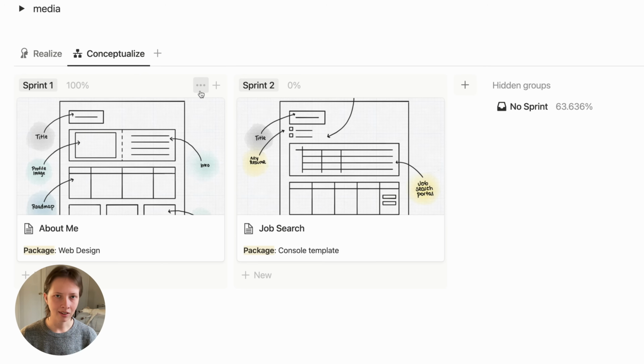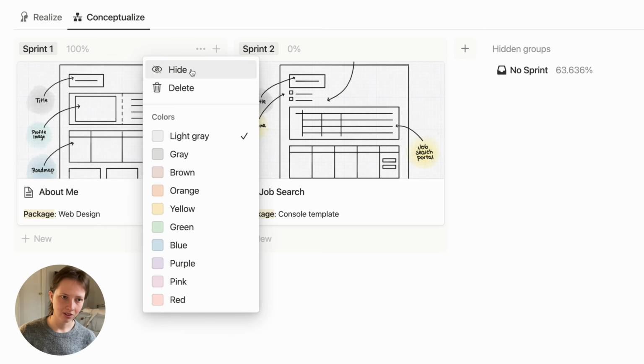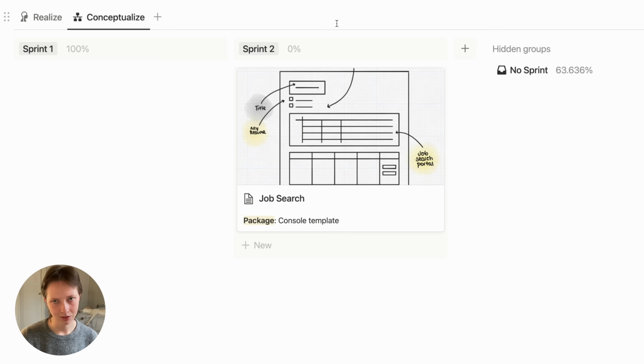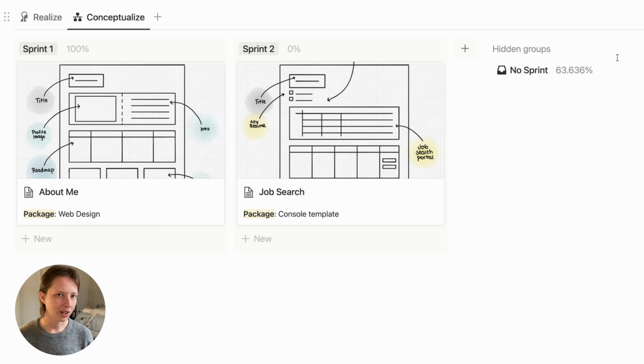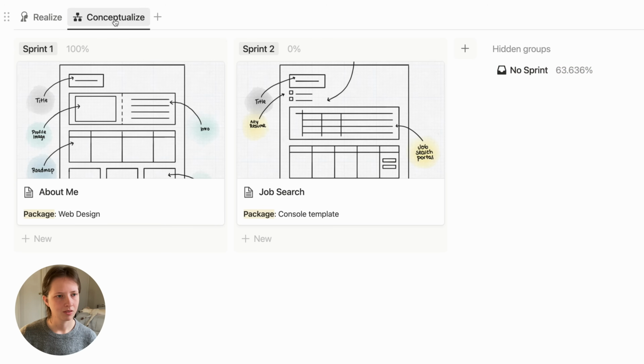So I can go ahead, like I said before in the tour, go to the menu for this sprint and hide. And now all I see is my active sprints. You'll also notice that there is a percentage next to our no sprint section, which is all of our sub-items. So if we wanted to quickly see the percentage of sub-items completed, we can see that here. Of course, Conceptualize, I'm going to drag this database view before Realize.